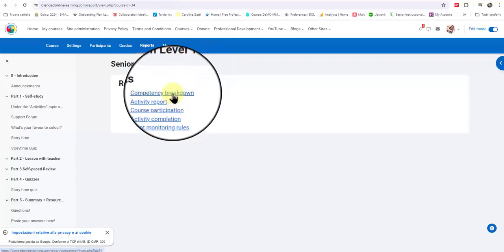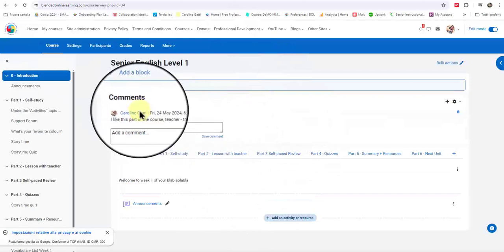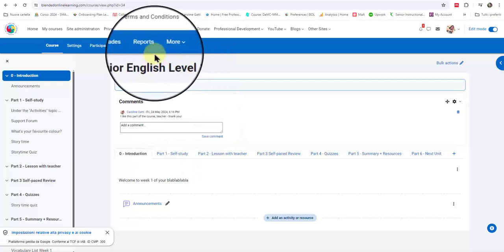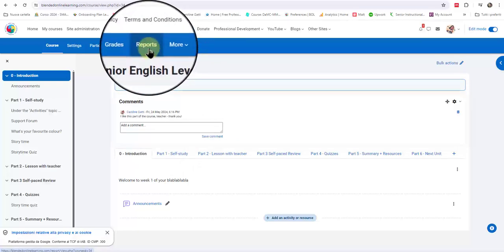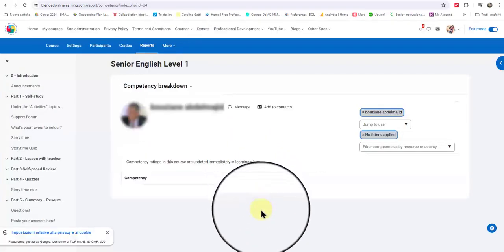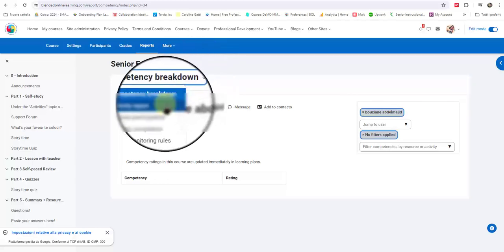So maybe I went a bit fast there. I've opened up my course. There's the little comment block that I added earlier on so that I could see what the comment report looked like. I go to the blue bar up above, hit report, and I can have competency breakdowns. No filters applied, but I would need to set it up properly to have a competency breakdown. That would require me to have set it up initially in a way that competencies are being measured.